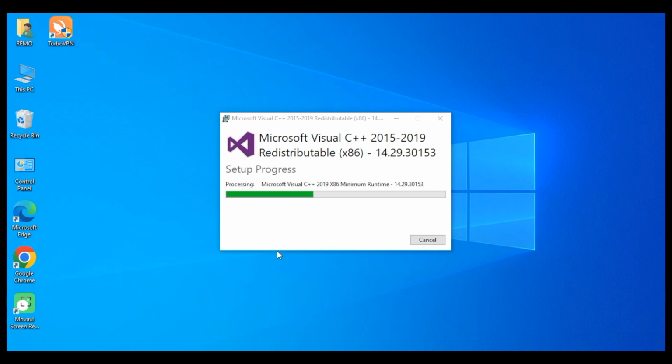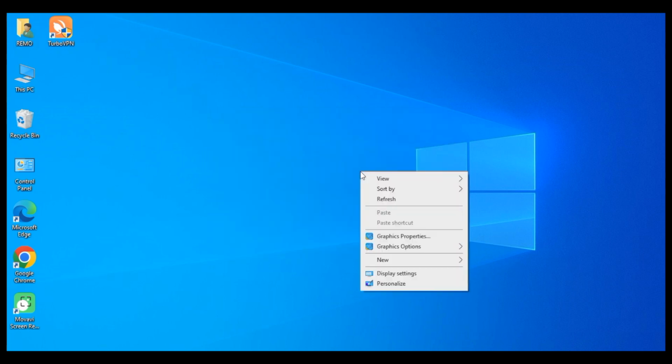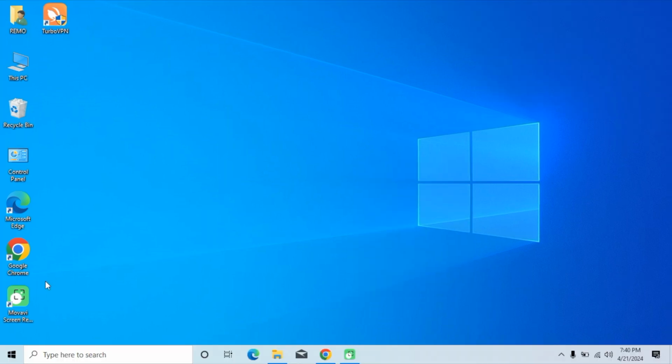Installation. The installer will now extract and install the necessary files. This process may take a few moments to complete. Once the installation is finished, you may see a confirmation message indicating that the installation was successful.